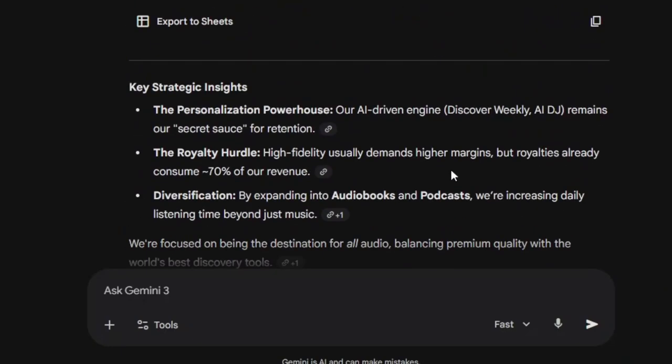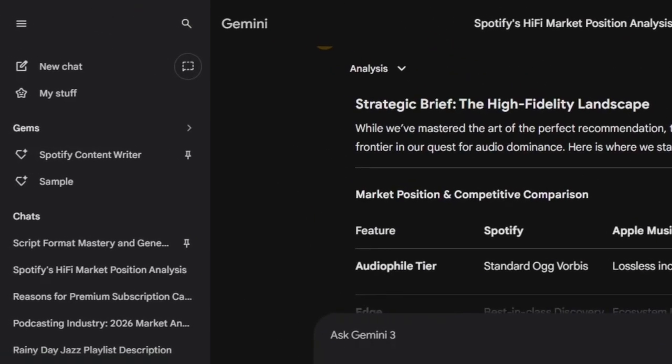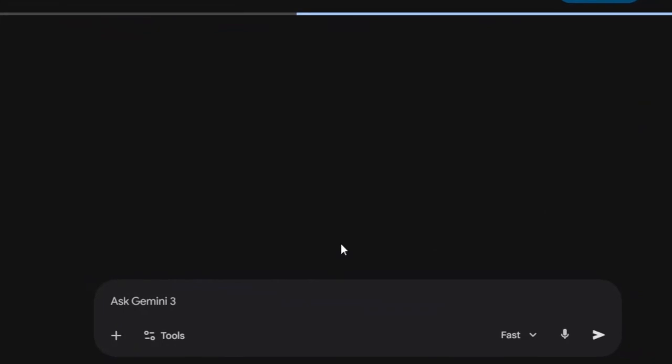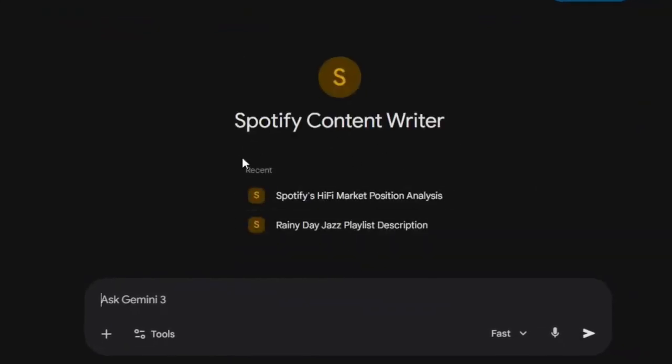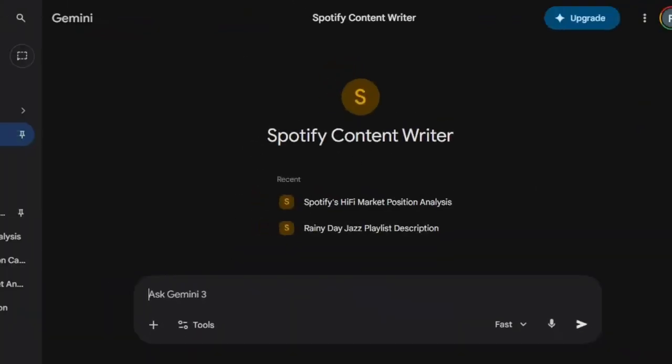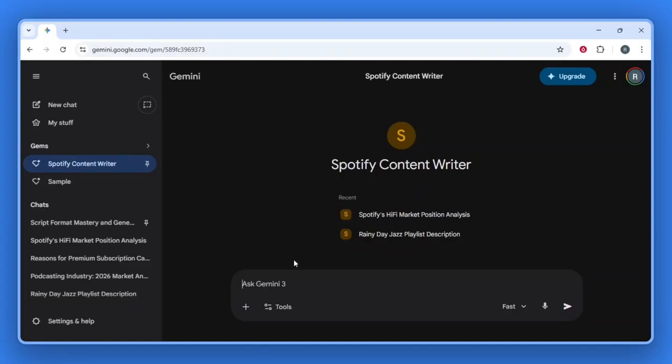If you want to switch topics but keep the same expert persona, click the gem name again. This gives you a clean slate while keeping the gem's underlying instructions active. It's the perfect way to stay organized across different projects without losing your AI's custom brain.